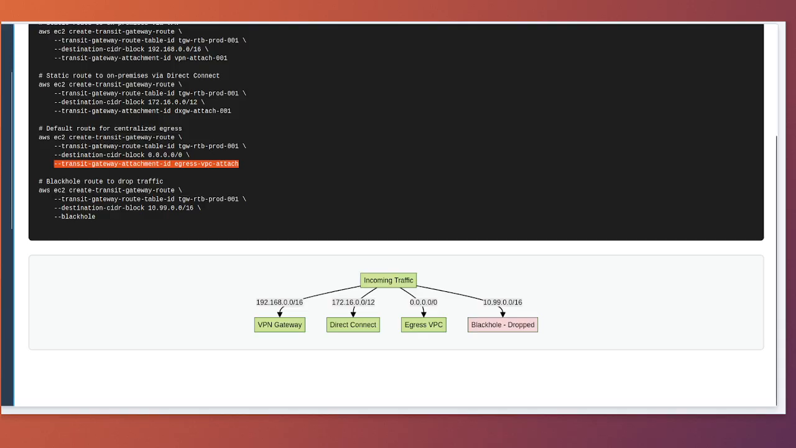The fourth command demonstrates creating a blackhole route. By adding the blackhole parameter instead of an attachment ID, the route will drop all traffic matching 10.99.0.0/16. Blackhole routes are useful for security purposes, such as ensuring traffic to a decommissioned network is explicitly dropped rather than potentially misrouted. Looking at the diagram, it shows a routing decision tree.